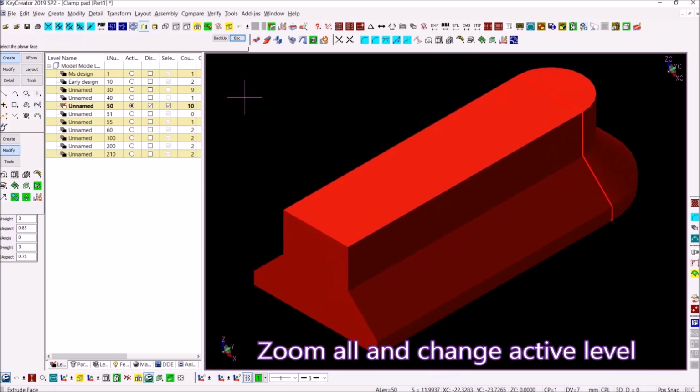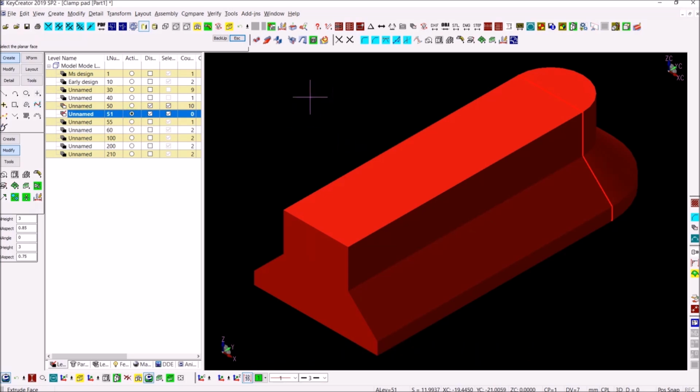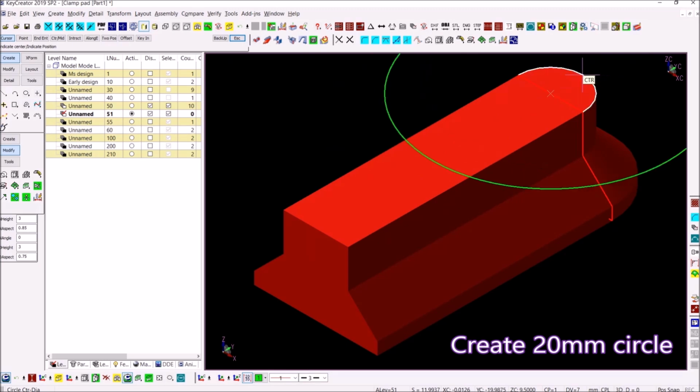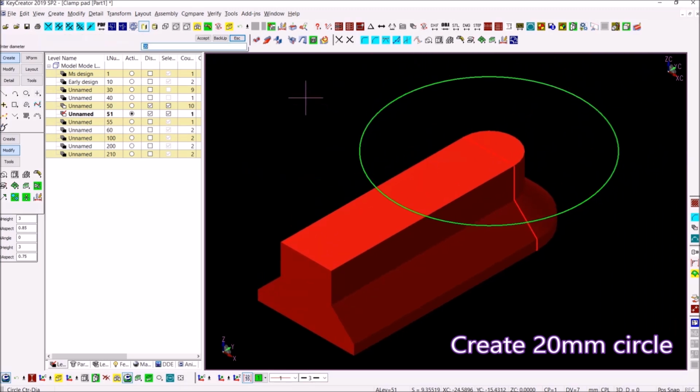Now we zoom out and change the active level, which is in the level list over on the left there that you can see highlighted in blue. That was a keystroke that brought up that circle box. I use keystrokes a lot. It goes back to the days when I was using this CAD in DOS and icons just didn't exist.